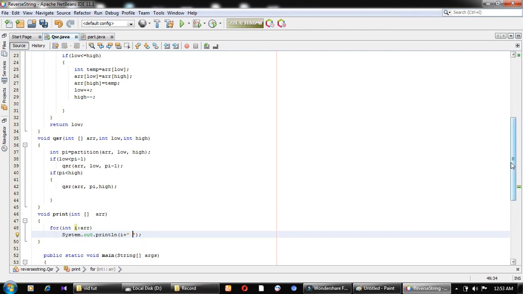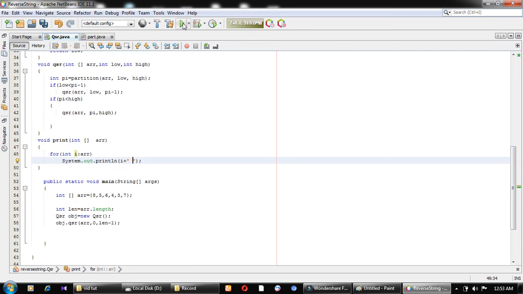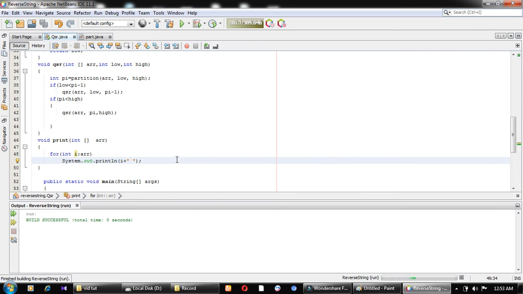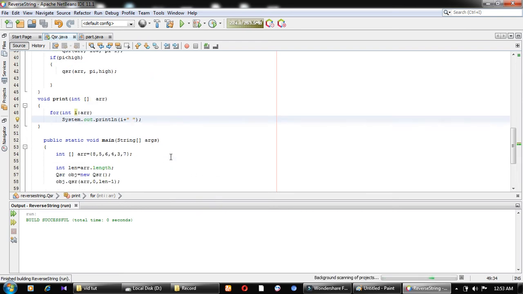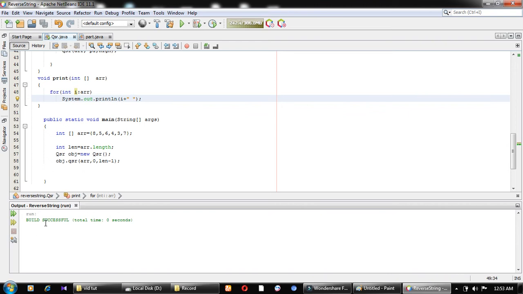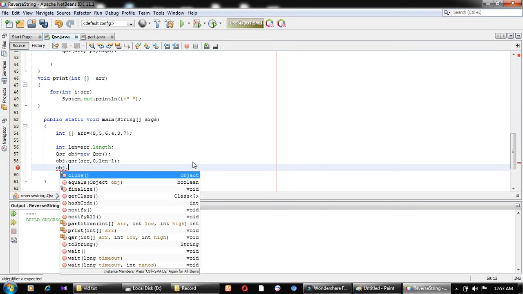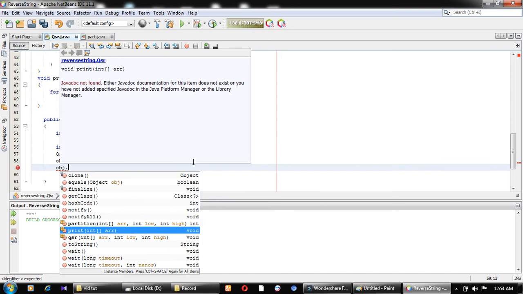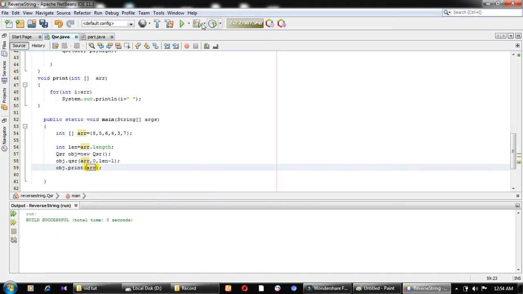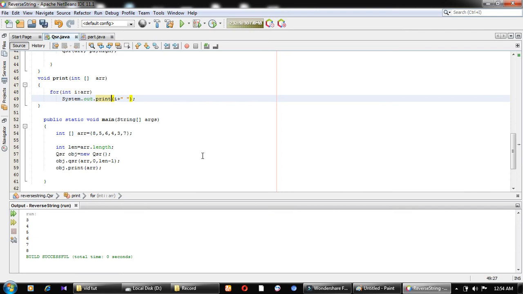Now check, there's no error, so I will run this code. It's taking time. Oh, what happened? It doesn't give us a result. Oh, so sorry, we didn't call our print method. So we call our print method. Now I will remove this ln so it will show us this whole thing in a single line.